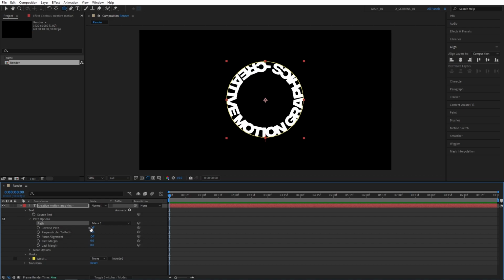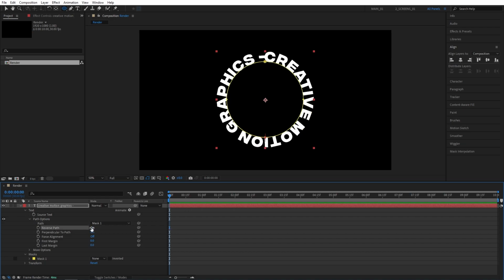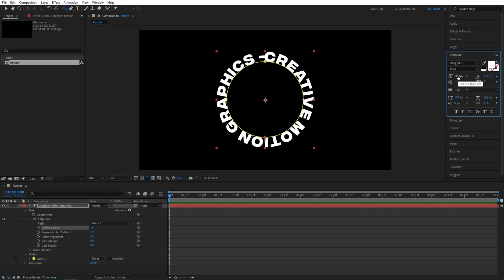Then let's enable the Reverse Path. This will place the text on the outer circle, as you can see. Now we can adjust the position or the alignment of the text using the Character window, and the font size specifically. As we start changing the font size, you can see that the alignment changes, and try to make it somewhat symmetrical. In this case, this looks pretty good to me.